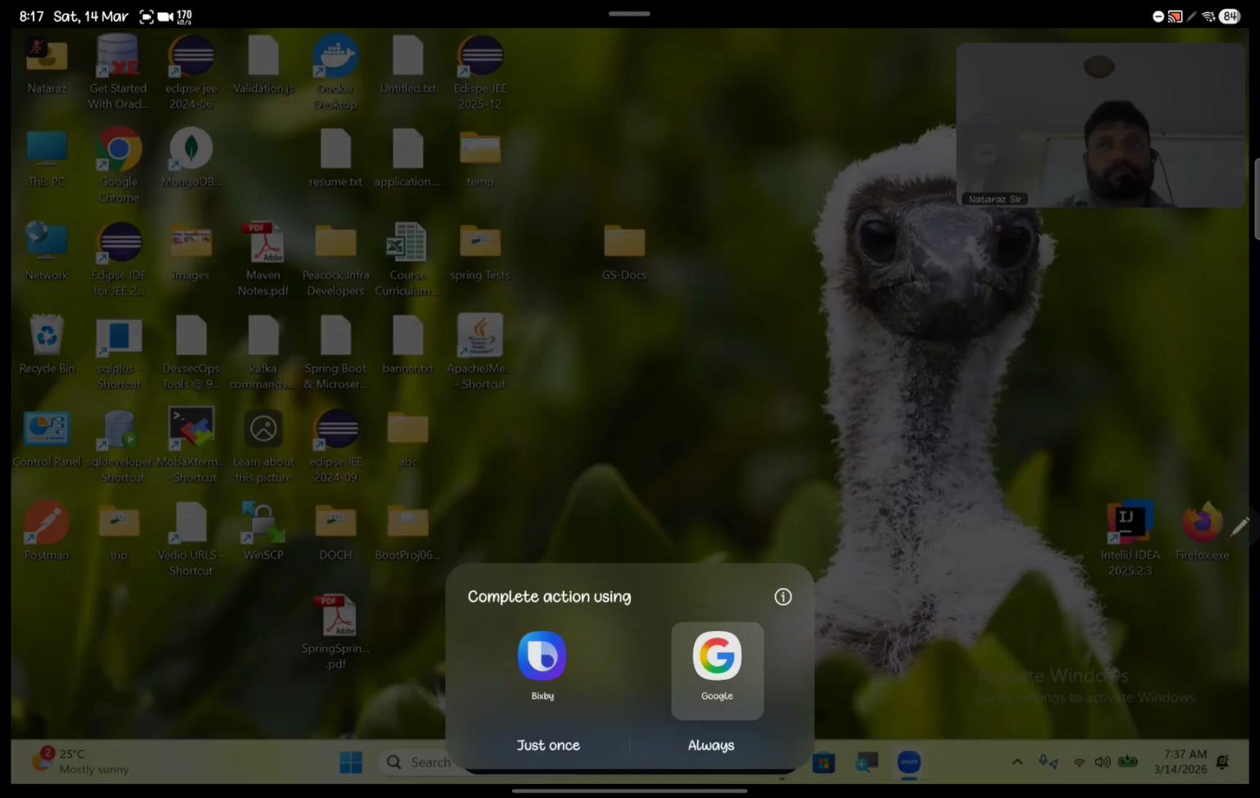What is this room number? 101 or 102? 102, na? Okay.